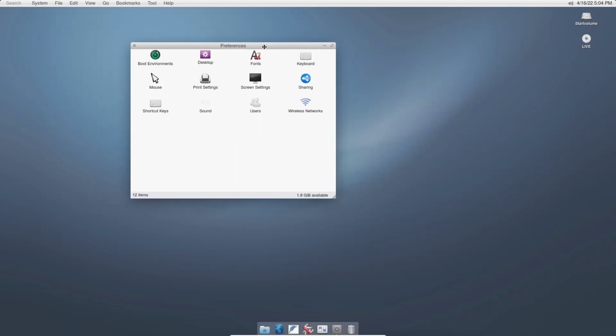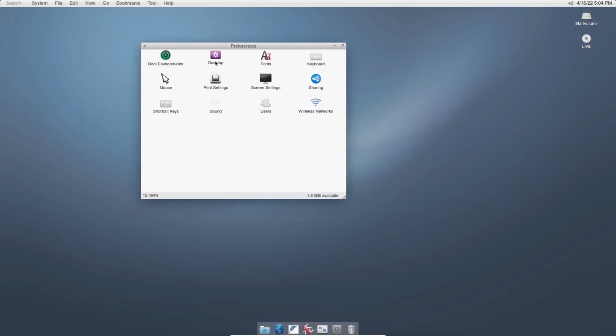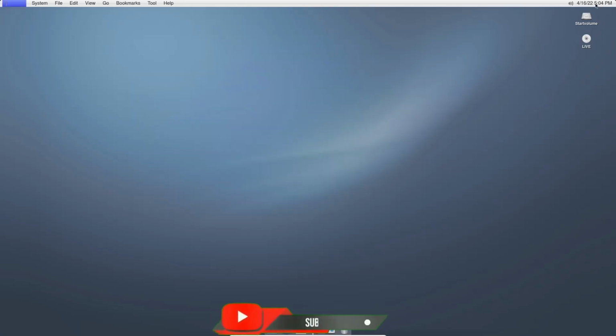Your preferences pop up. You've got a boot environment, your desktop, sharing, keyboard, fonts, screen settings, mouse, shortcut keys. You can set up your users. And then, of course, your wireless networks. You could go in and handle that as well. And then if you pop up over here, you can click on that, date and time, and it doesn't really pop anything down. So that's just another one to take a look at. If you get a chance, zip on over, throw it on a USB, put it in a virtual machine, and take it for a test drive.